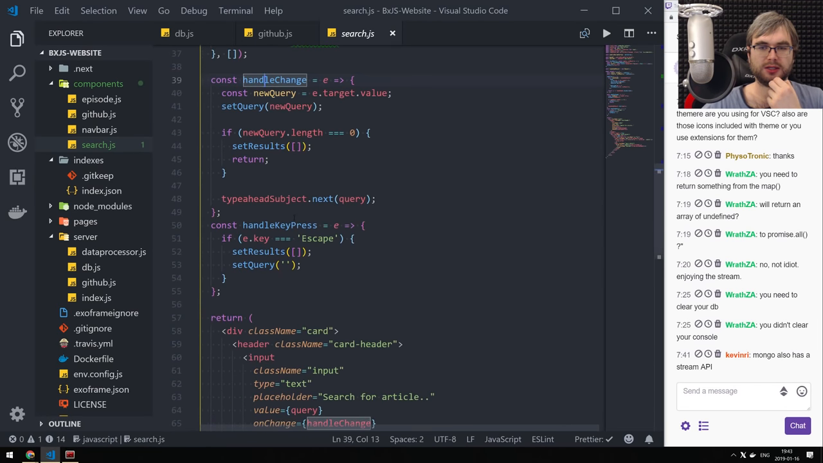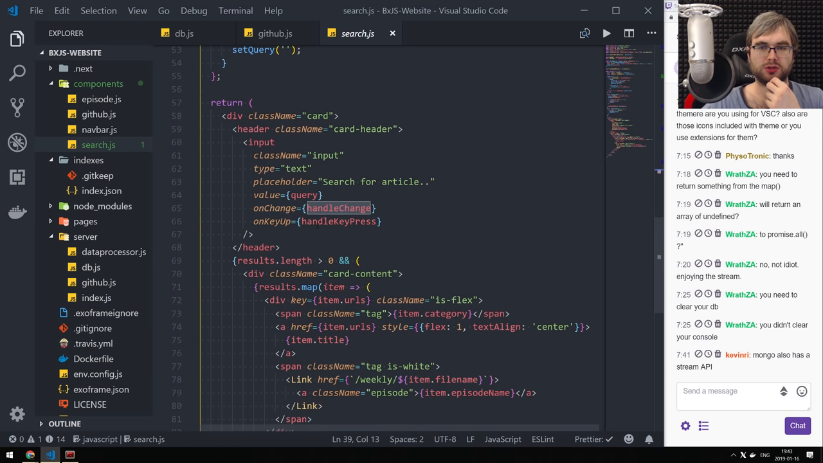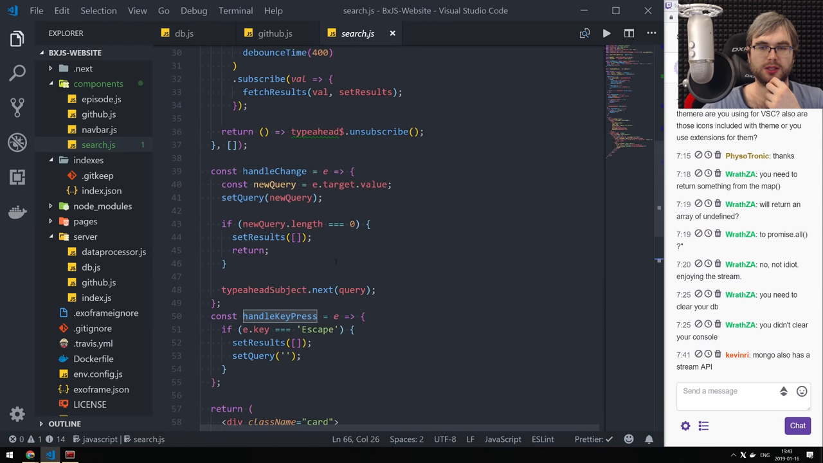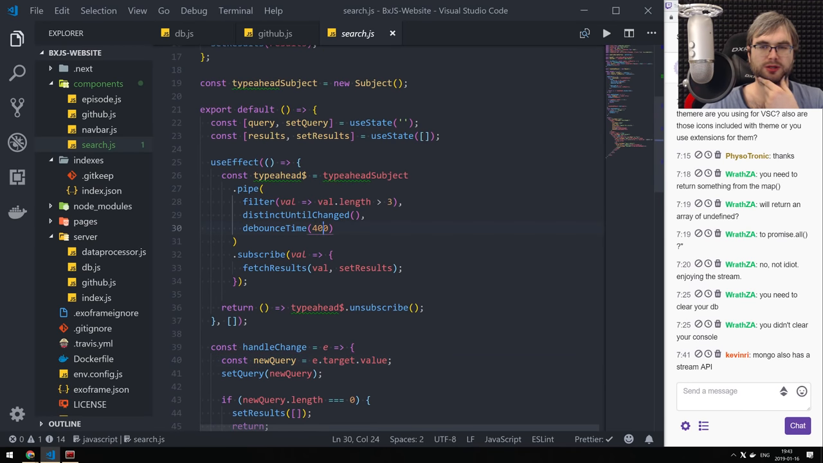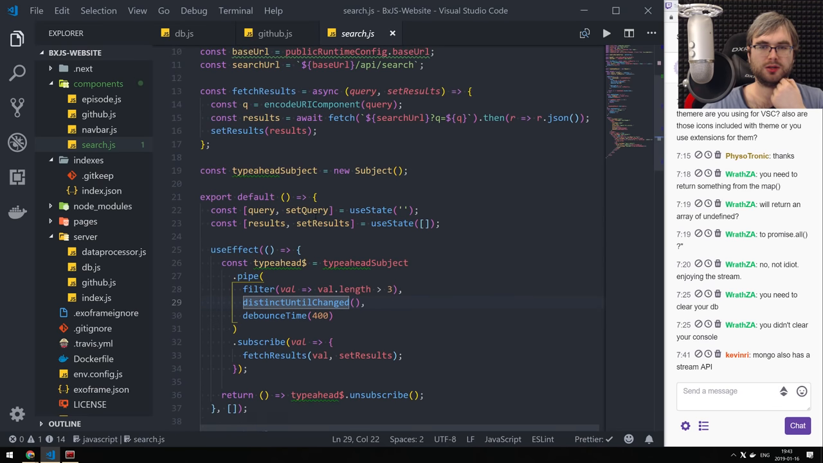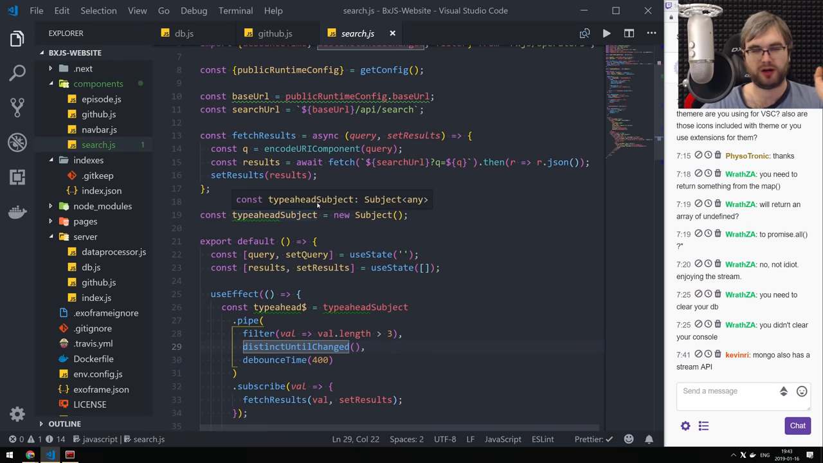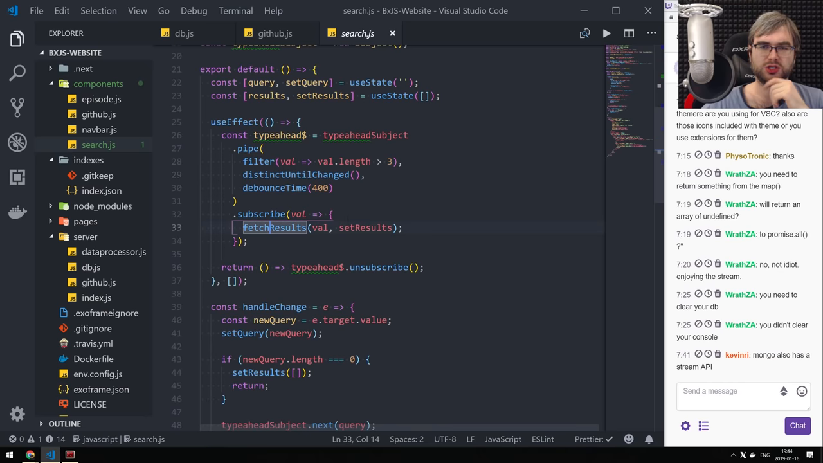So yeah, this handles change, right? On change, on key up. Key up just resets that stuff. So this should be the new value. Is that because I'm distinct until changed? Huh. Okay, whatever. We can figure that out later on, which is just a bit weird.